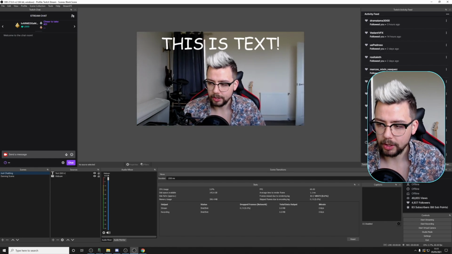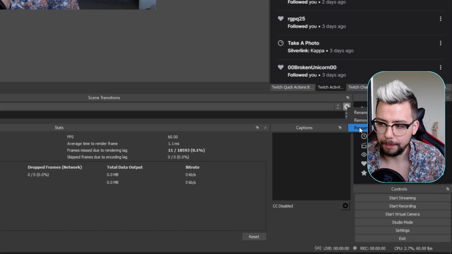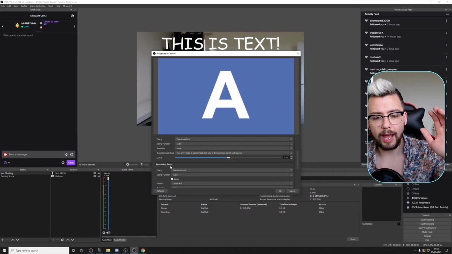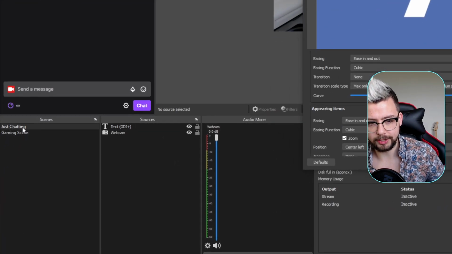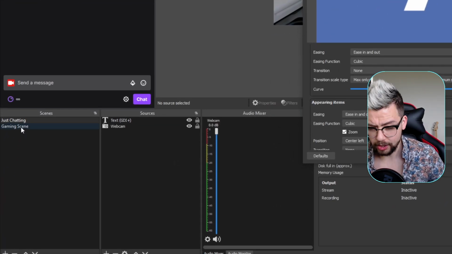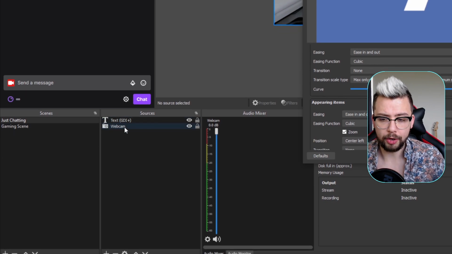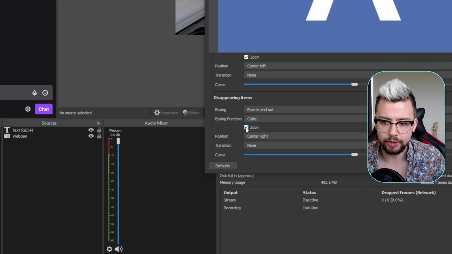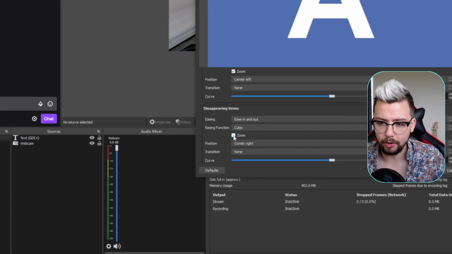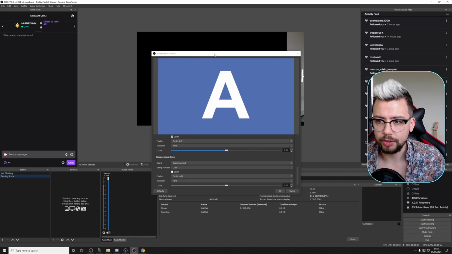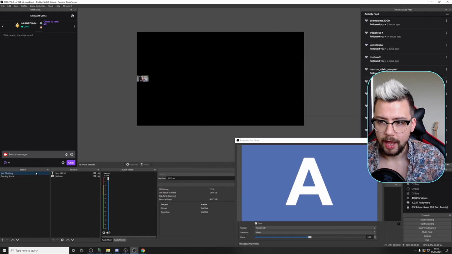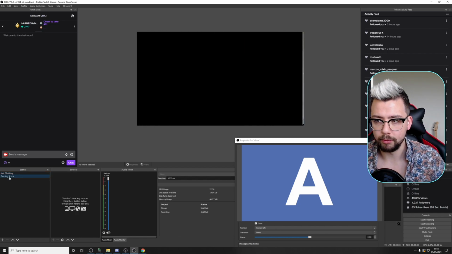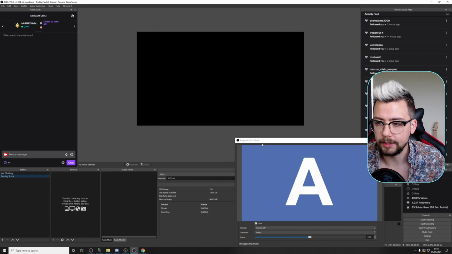So if I now press the cogwheel on the properties just here, we can change all these settings. As we had the just chatting scene and the gaming scene's got nothing on it at all, these sources are going to disappear. If I turn zoom off, for instance, by unchecking that box, you'll see that everything moves, but it's not zooming in as it disappears. It moves across to the right-hand side.